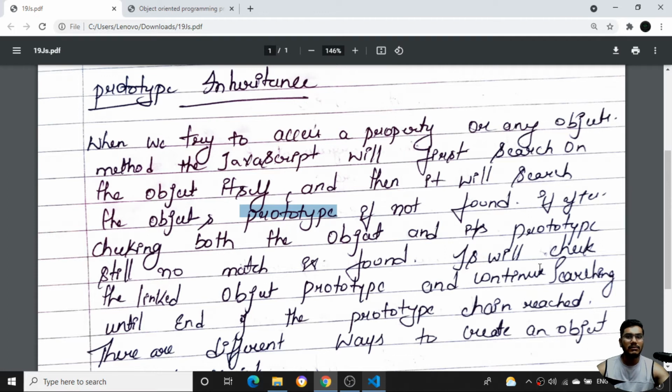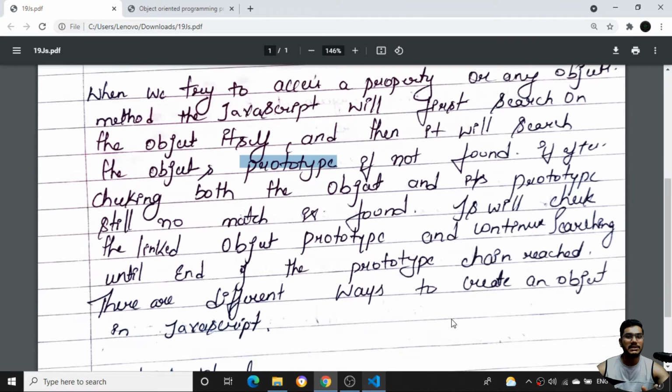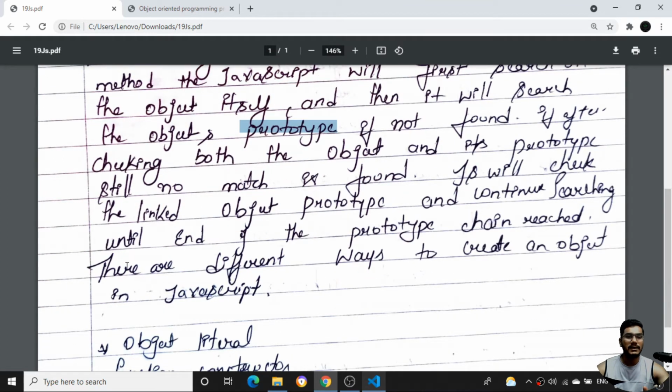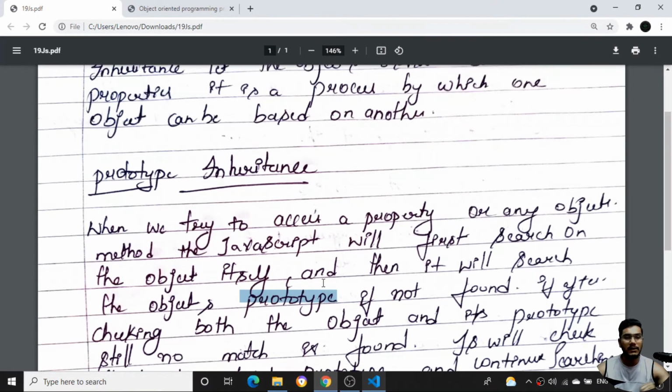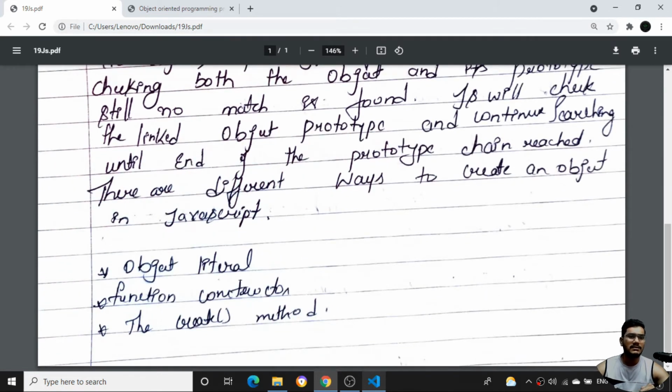Until a match is found, JavaScript will keep linking the object property and continue searching until the end of the prototype chain is reached. There are different ways of creating an object in JavaScript. If a property is not found, we need to create a new property and access that one. So inheritance is basically that some of the properties are already there, and we are inheriting them to the child classes. We'll see with the example.